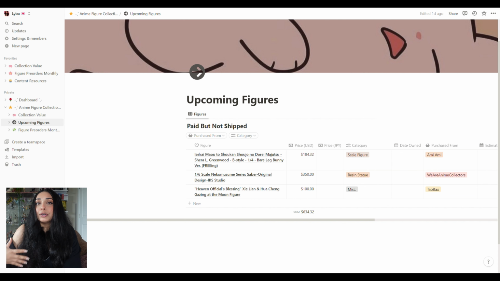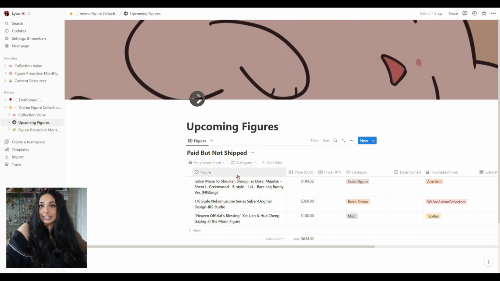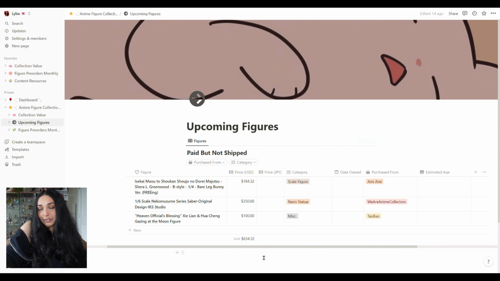Now, this page operates the same as the previous page that I just showed, the overall collection value, minus the fact that even though there is a running sum, you're not updating the value at the top for that running sum. More so you're just tracking how much money you've paid for items. But the page features are the same, so I feel like it's pretty self-explanatory. So you have your figures and their names, the price you paid for them in whatever currency you desire. Again, I just use USD because I'm American, unfortunately.